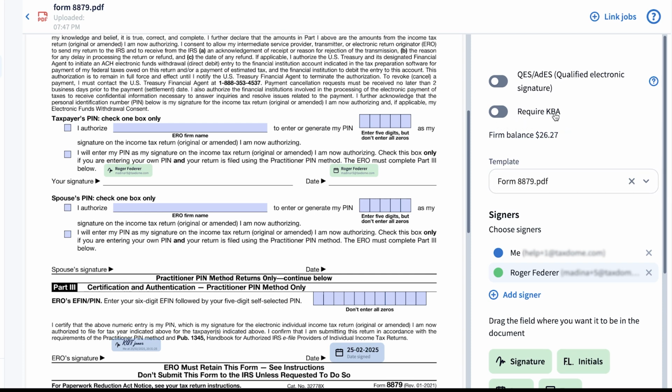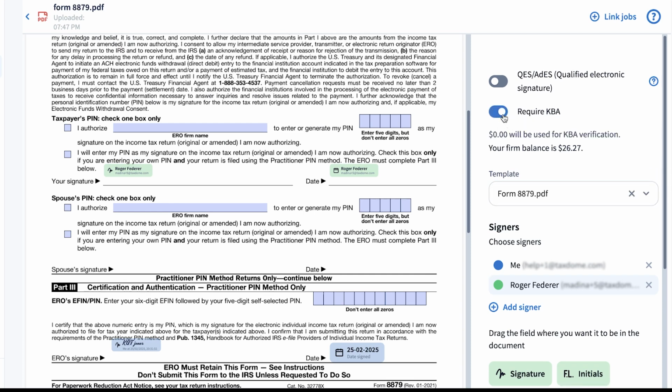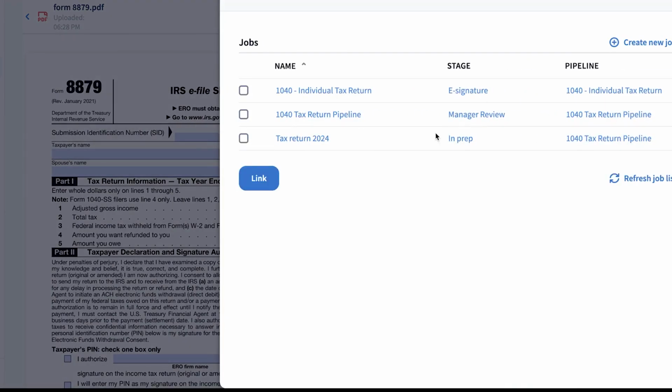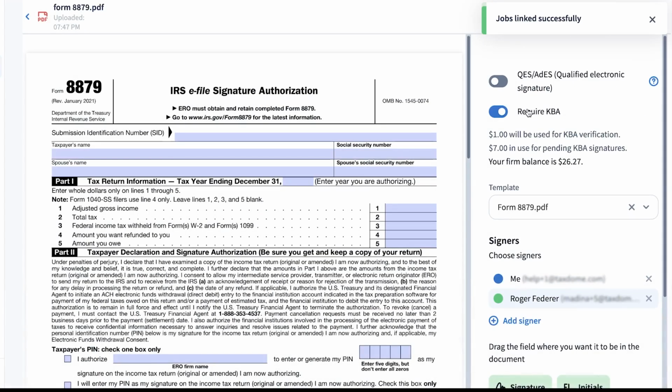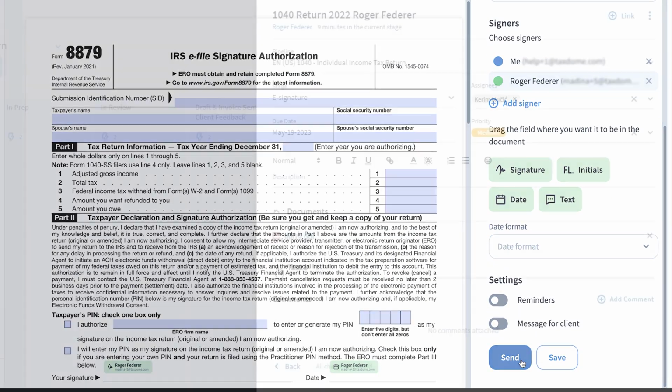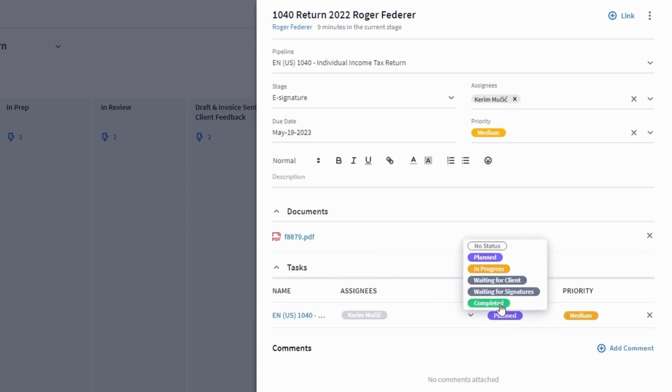Because this specific form requires client authentication, I will also enable this KBA toggle before sending the signature request to the client. I also want to link the document to the job to trigger the automove. The Link Jobs button opens a list of available jobs, enabling me to link the document. Now I can mark my task as done. There's one automove trigger left.